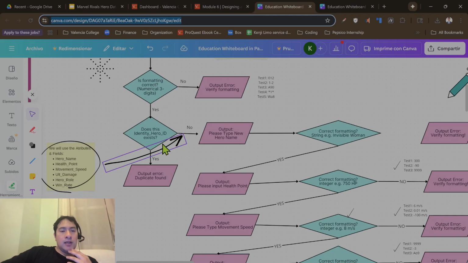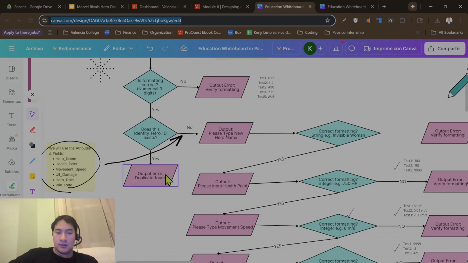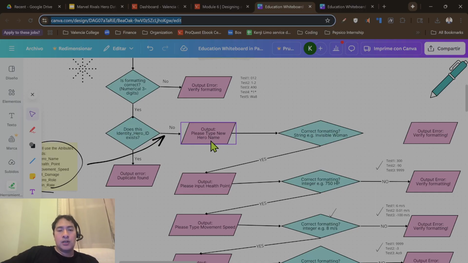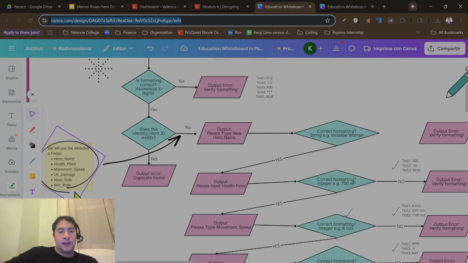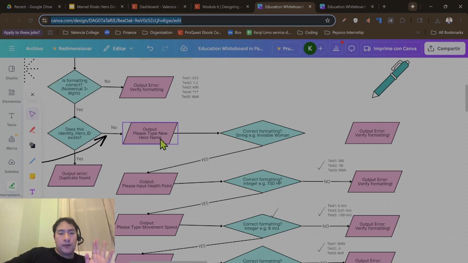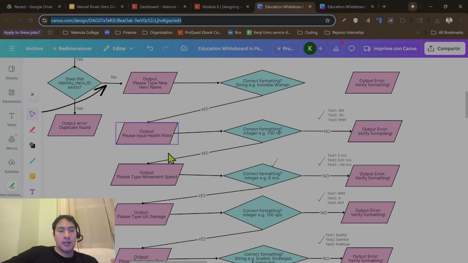And if it's yes, okay, does this hero already exist? If yes, it's a duplicate. If not, okay, please type a new hero name. And here we're going to test all the attributes we already declared. So hero name, correct formatting. It has to be a string, for example, Invisible Woman. If not, verify formatting. Then, if it's yes, okay, next move.